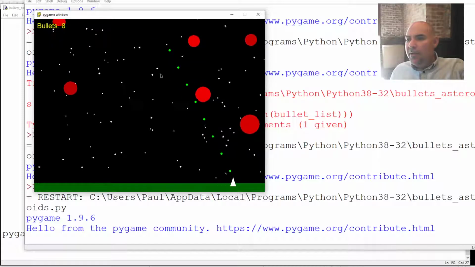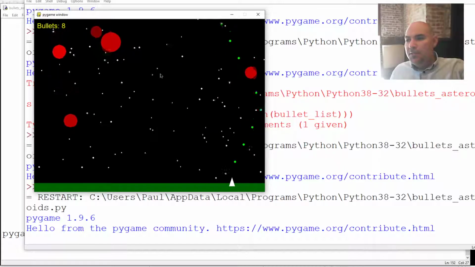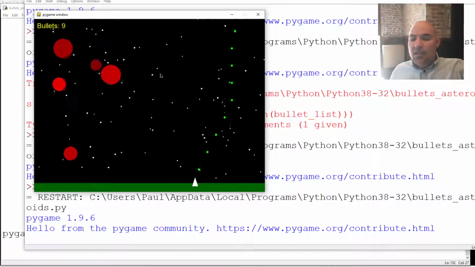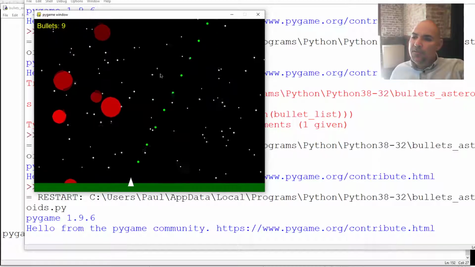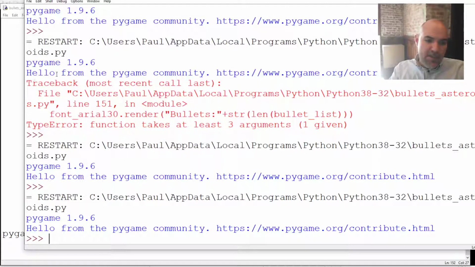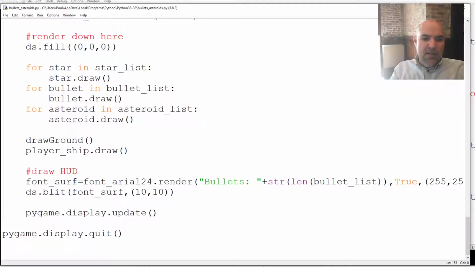Okay, so to figure out how to add the asteroids, same concept. You could reuse that same font object. Just do another two lines like we did down here. You'd have font surf equal, you could reuse that same font, "asteroids:" colon length of asteroid list, whatever color we want it, and then we could blit it. We just have to blit it in a different location so it's not over the top of the one we already have. All right, last thing we're going to do is the time.